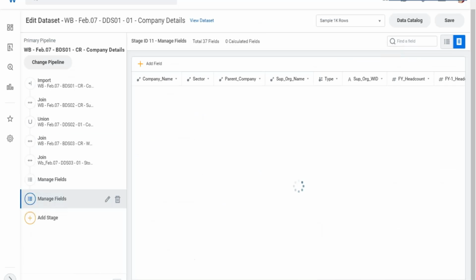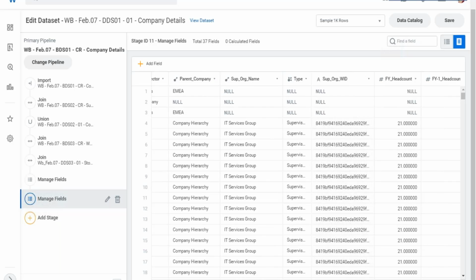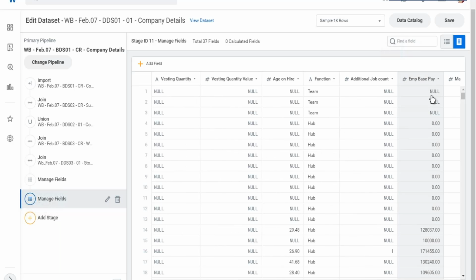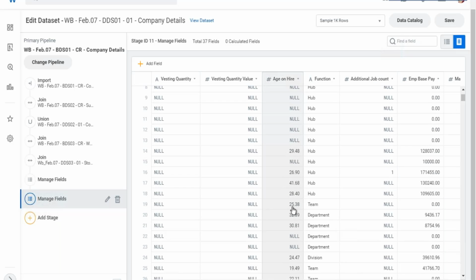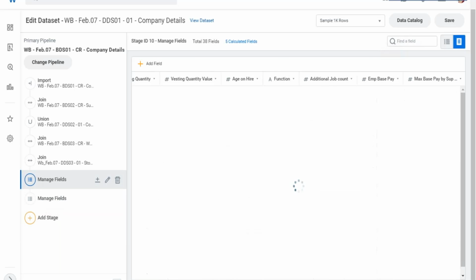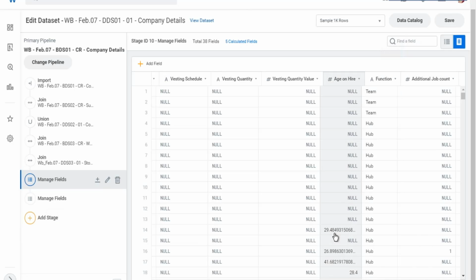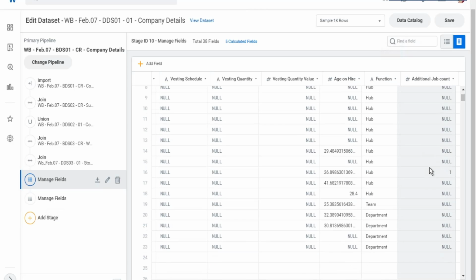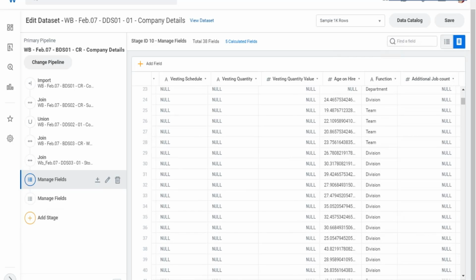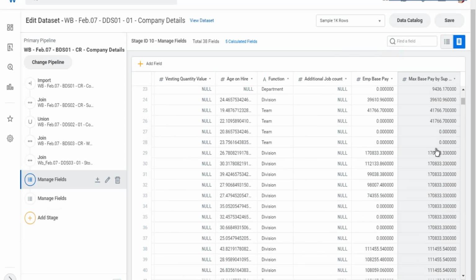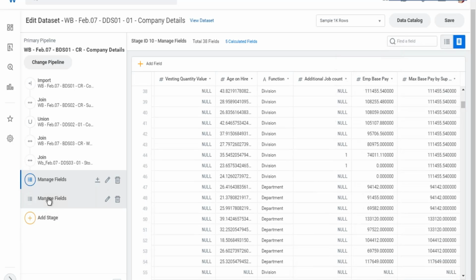So now when I say done, right? Here we have employee base pay, age on hire, which is only 2 decimal places. Here it was showing up to 7 or 8 decimal places, right? This is how it looked earlier. Even the other functions, they were all 6 or 7 decimal places. Now they are all 2 decimal places.